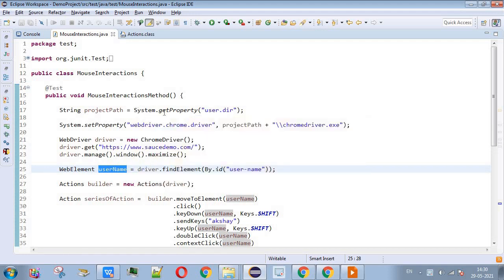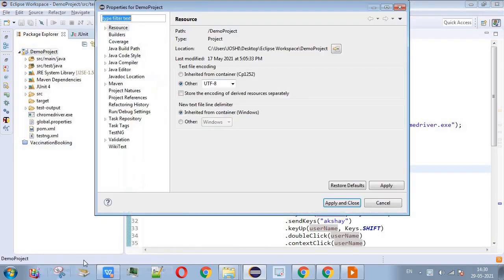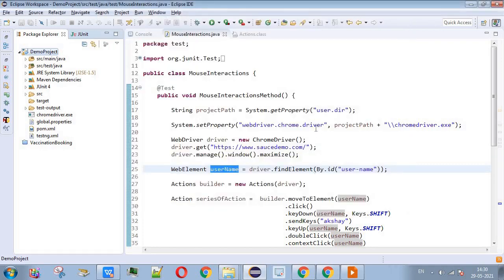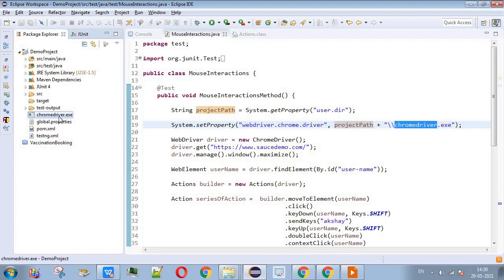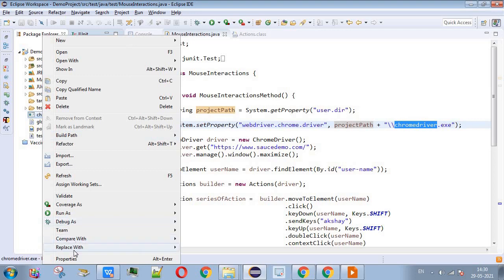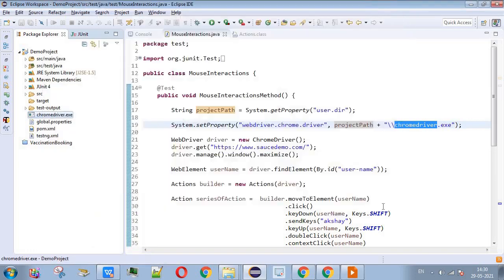Initially, I am getting the property of the user directory. This property is nothing but the path of my project. So if I go to my project, I will get this path from it. Now I have to set my Chrome driver, so System.setProperty webdriver.chrome.driver. This will contain the project path. I have downloaded the chromedriver.exe file and placed it inside the project, so by default this path is created. So this is the project path plus chromedriver.exe.